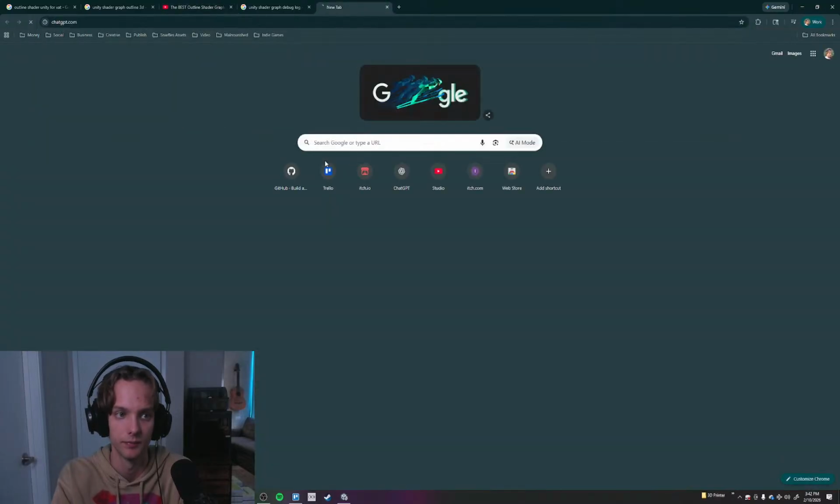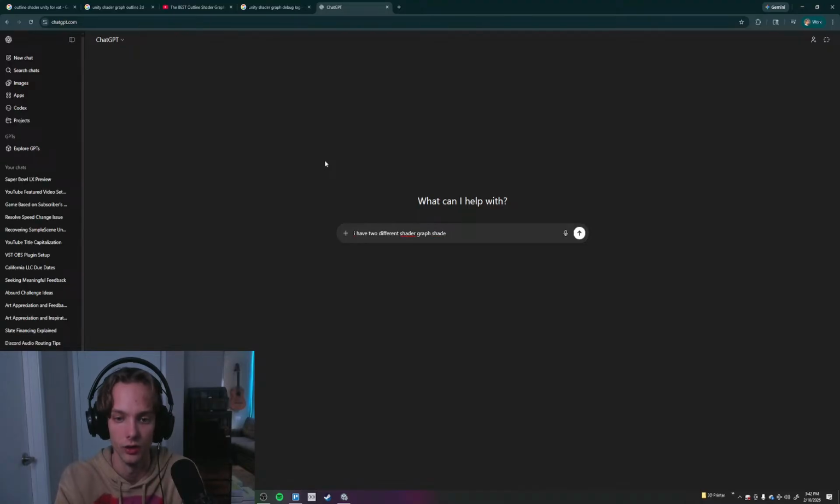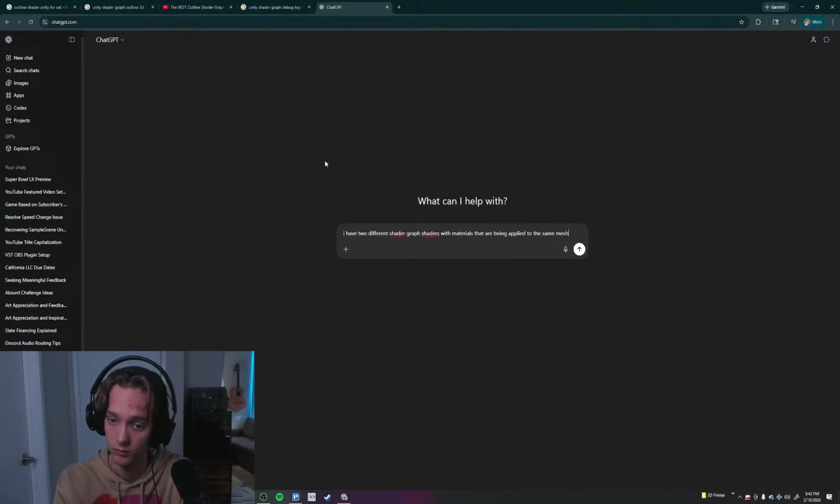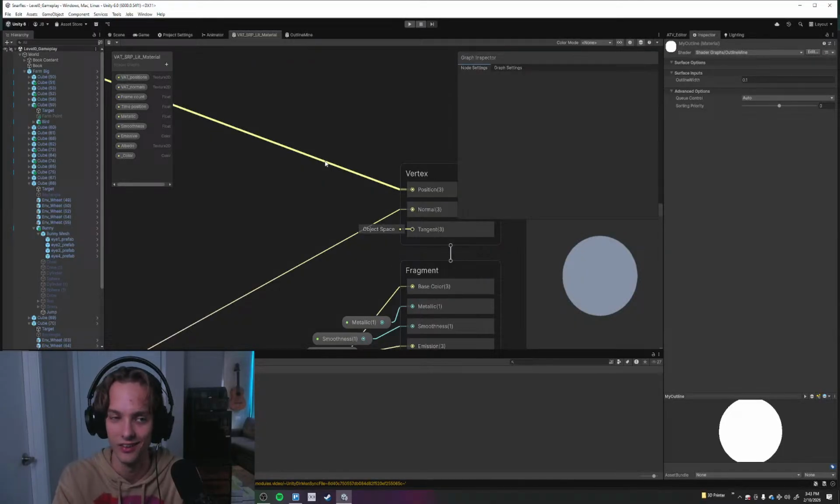Let's talk to GPT real quick. Two different shader graph shaders. Wow, that was weirdly hard to spell.